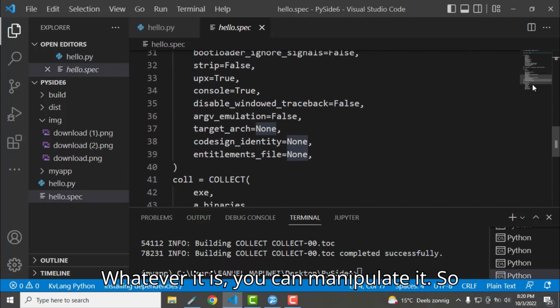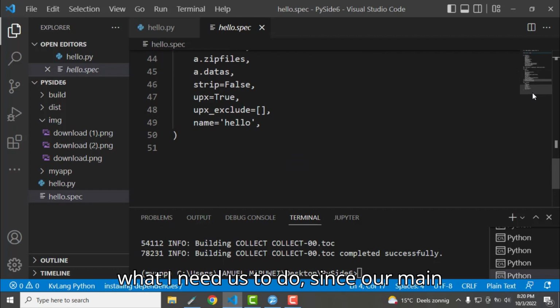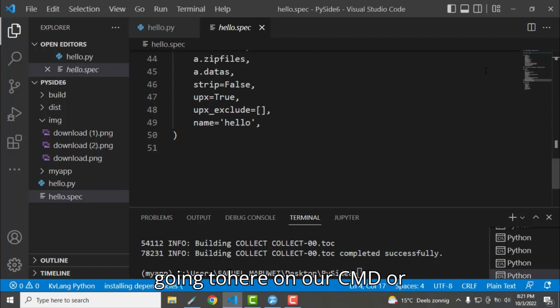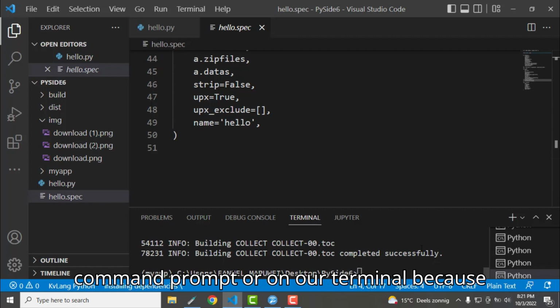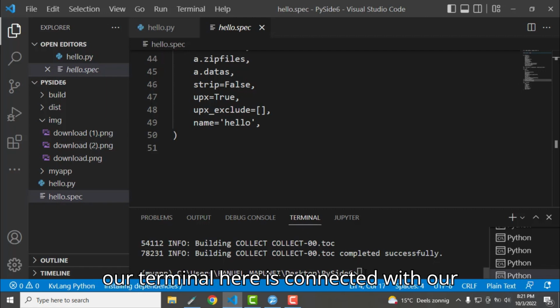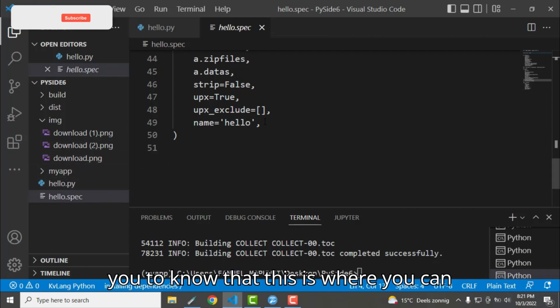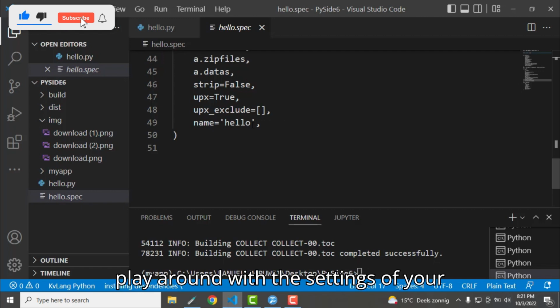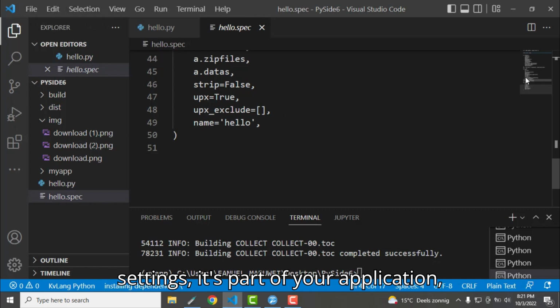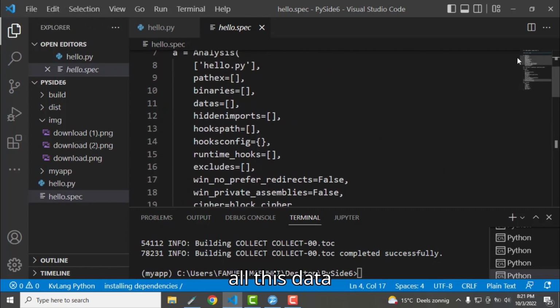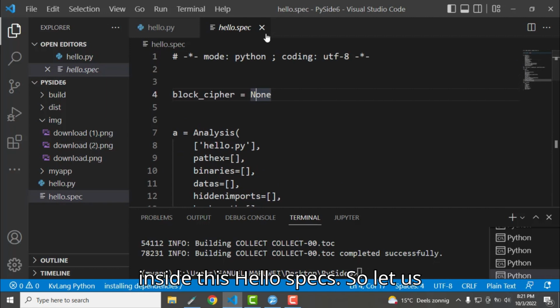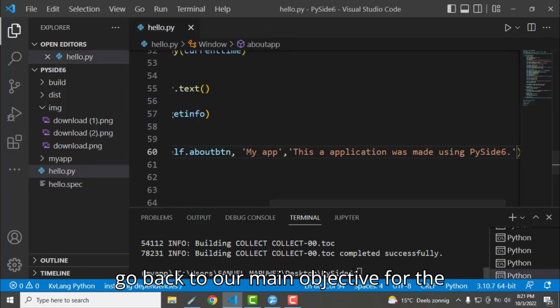You can manipulate it. Since the main objective of this lesson is to make sure that the console will not show up, we are going to type on our CMD or command prompt or on our terminal, because our terminal here is connected with our CMD. But the bottom line is, on the hello specifications here, I just want you to know that this is where you can play around with the settings of your application. You can change these settings. It's part of your application, all this data inside these hello specs. So let us go back to our main objective for the lesson.